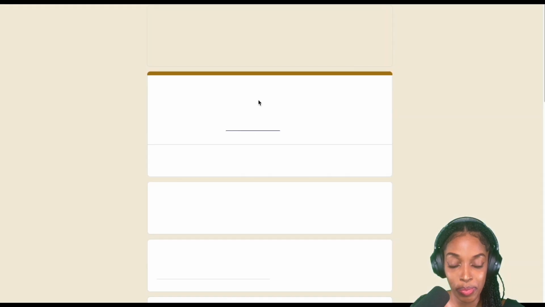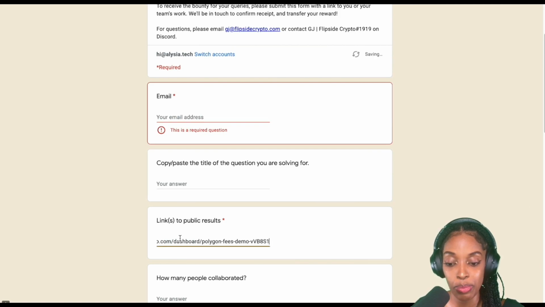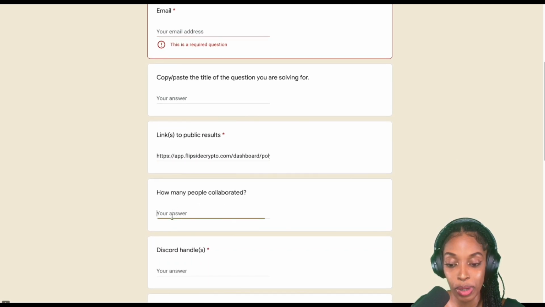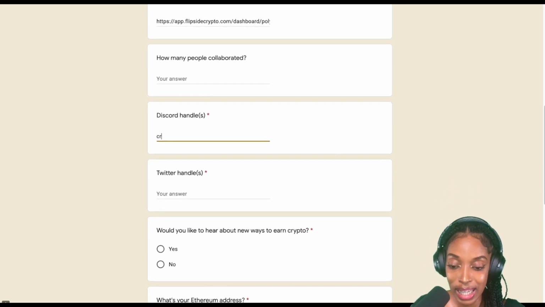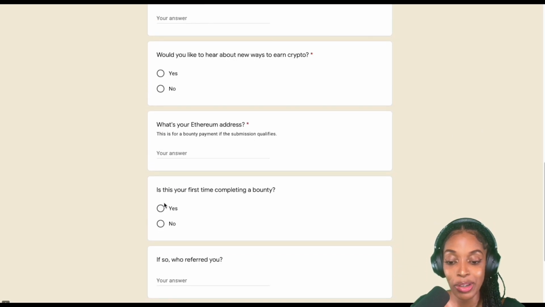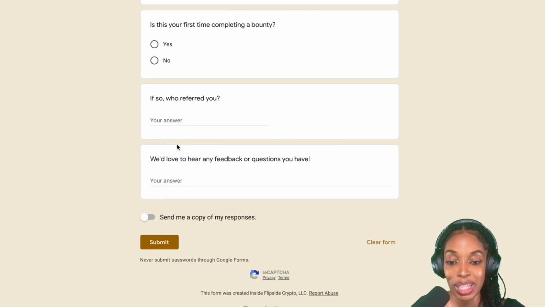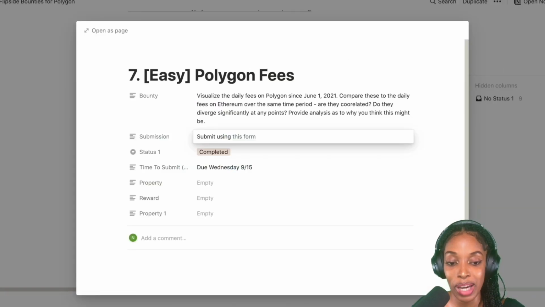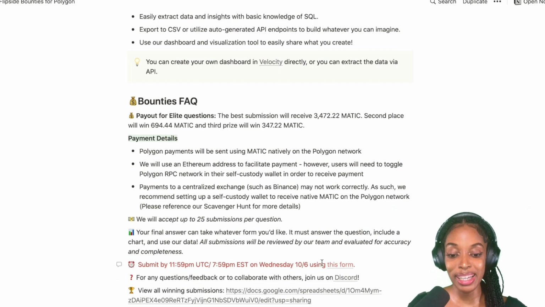So I click this form, you give your email address, you say the title of the question, you put the link of the results, and you say if anyone collaborated. You say your Discord handle, so mine is cryptoclasses. You can say your Twitter handle and all that good stuff. The most important part is this section here, so that you can be paid if your bounty is accepted. So submit this form, and make sure you submit by the right time. Here they tell you when you can submit, and that would be it. You just wait to get an email to see whether your submission was accepted, and then you get paid.